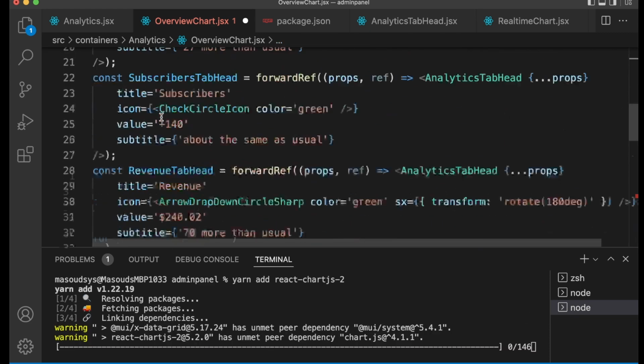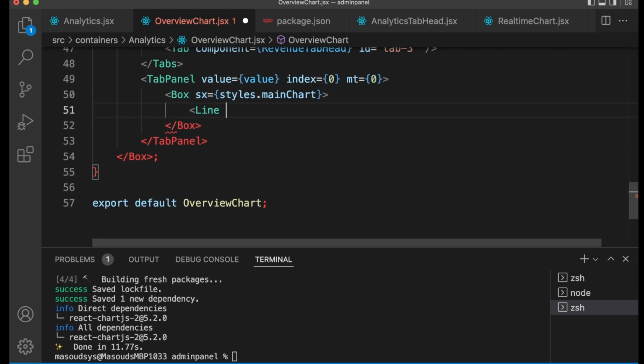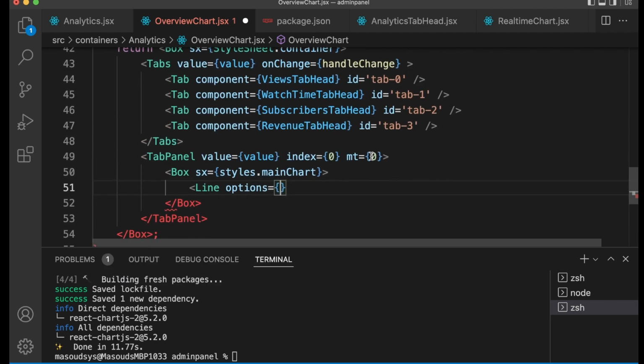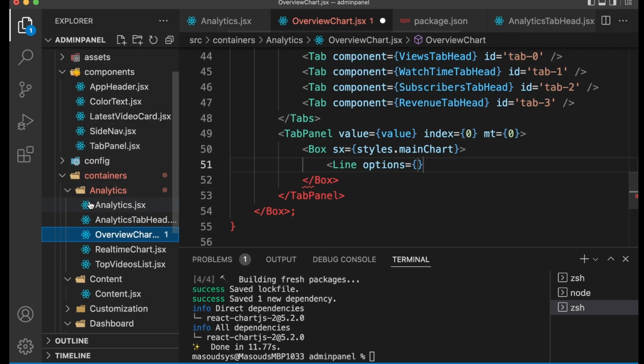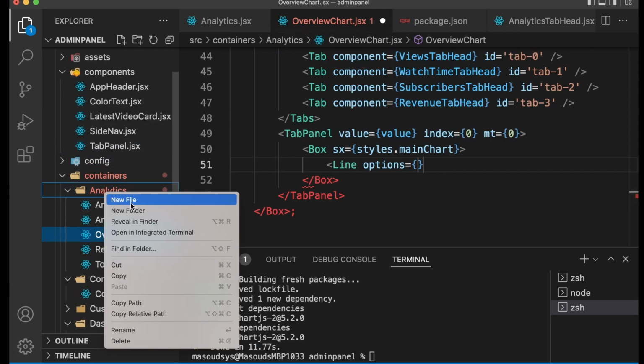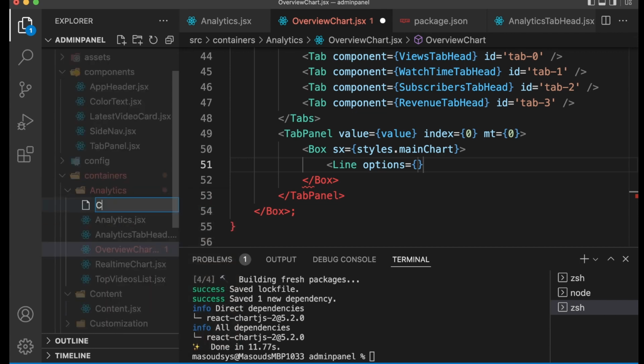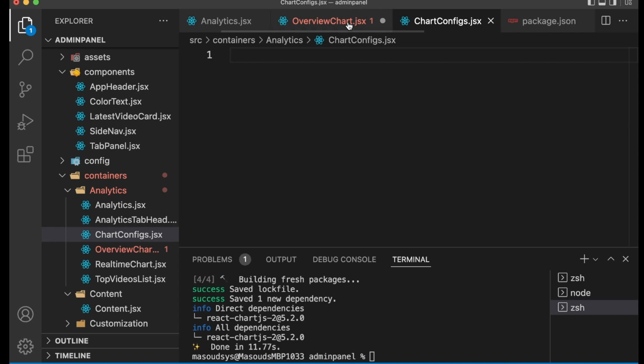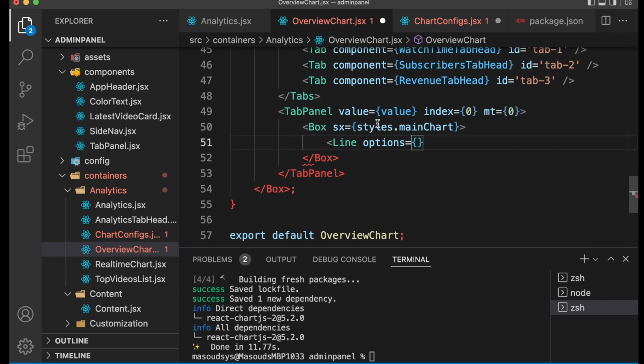Yeah, and then here I will have my line component, and there are two important props that we should provide to this component. The first one is options, which we should create somewhere else because they are big. So I'm going to create another file for configuration of my charts. Let's name it chart configs.jsx. And for example, we can export const, let me see what we can name it. We can say main chart options.